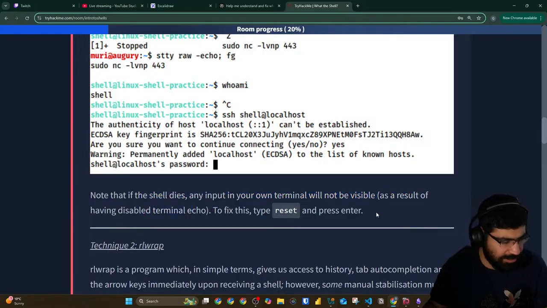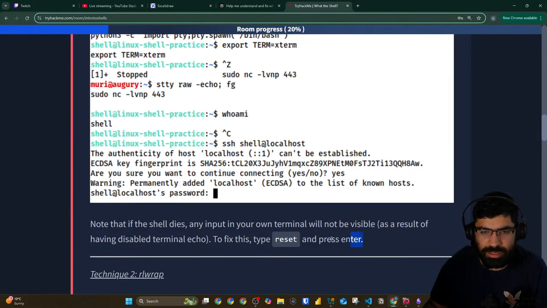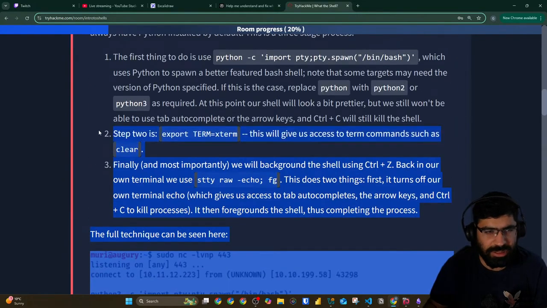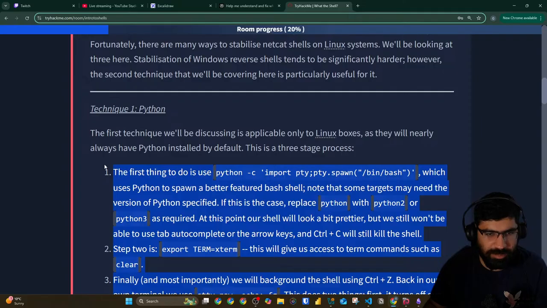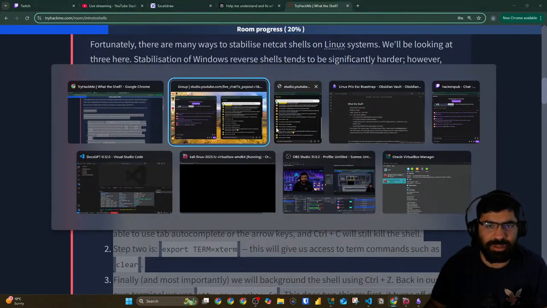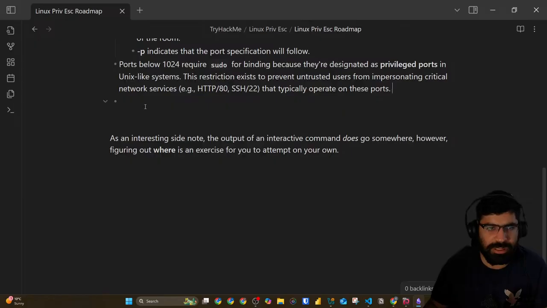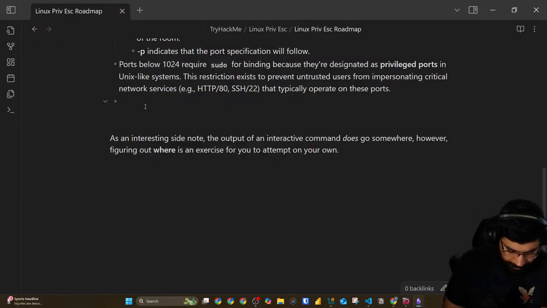Okay, this is amazing actually. Honestly, I don't know who came up with this, but this is interesting. I'm just going to put this in the notes to make, not the terminal, but the shell better.